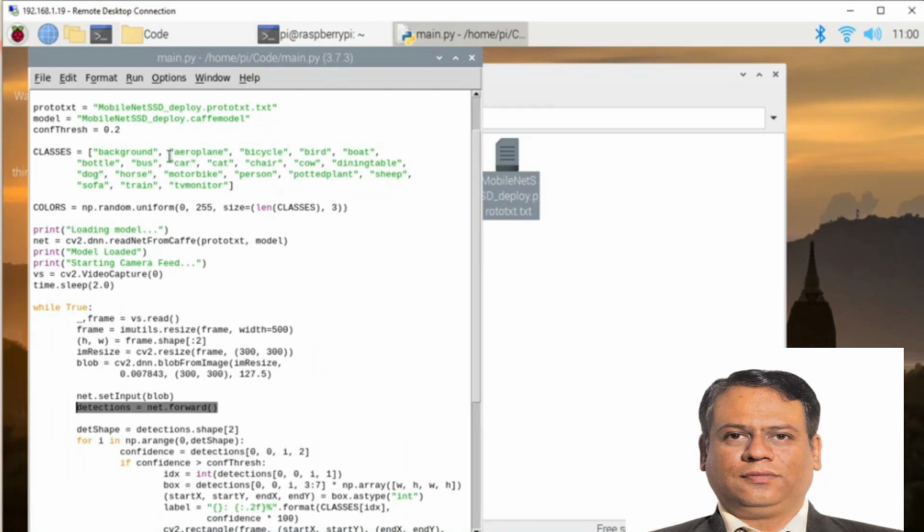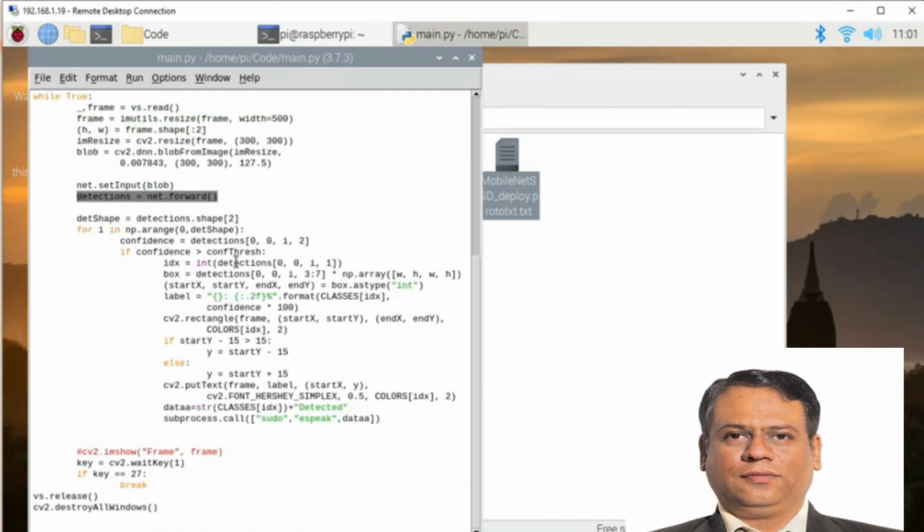The class ID may be like 0, 1, 2, 3, 4, 5. 5 means that it is the bottle. So like that it will return the class IDs and then the coordinates to draw the bounding box. Okay, so detection shape is equal to detections dot shape of 2.